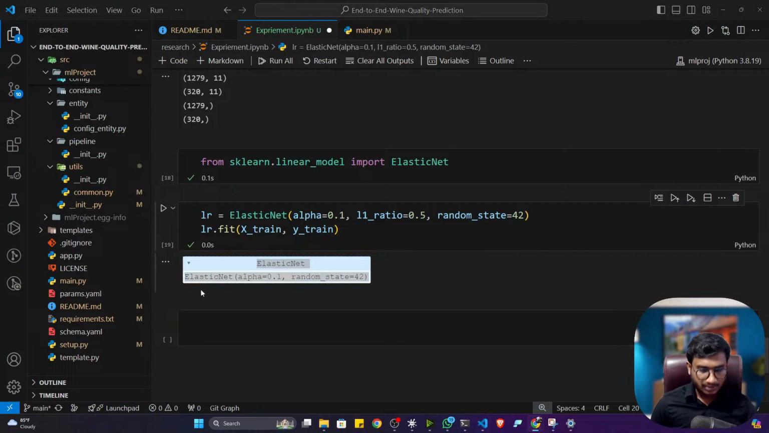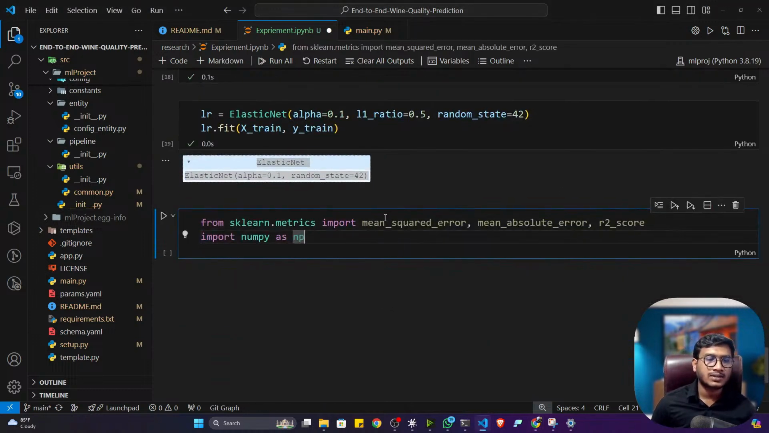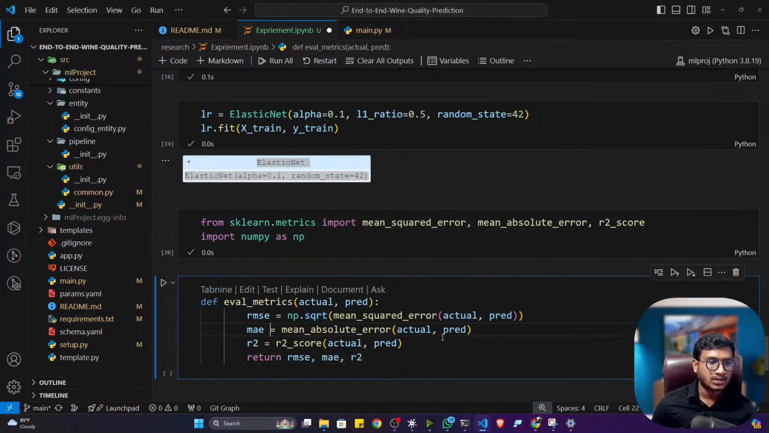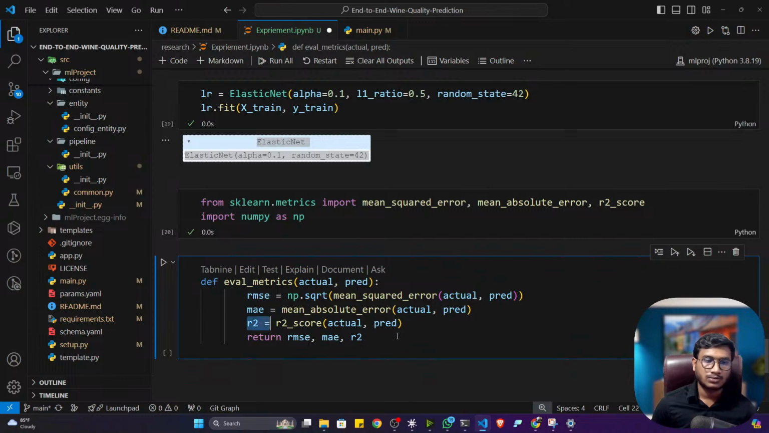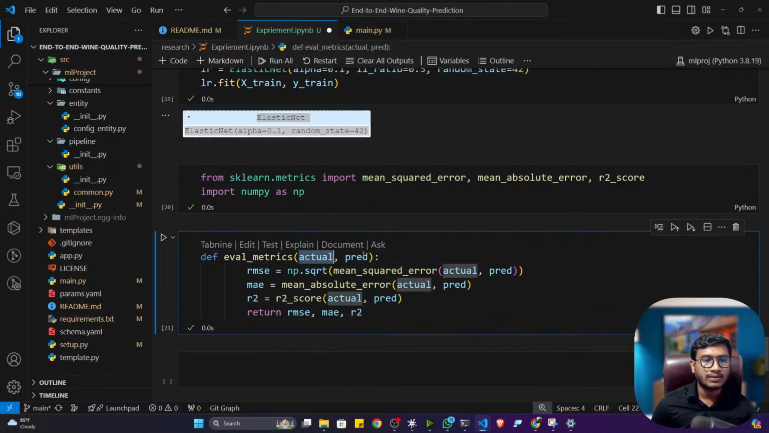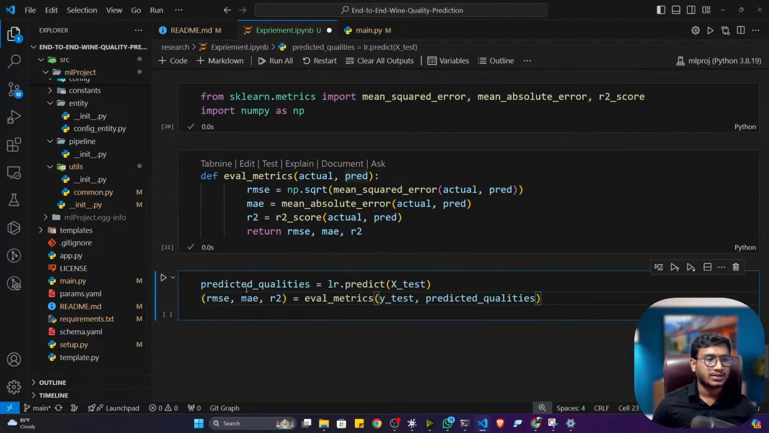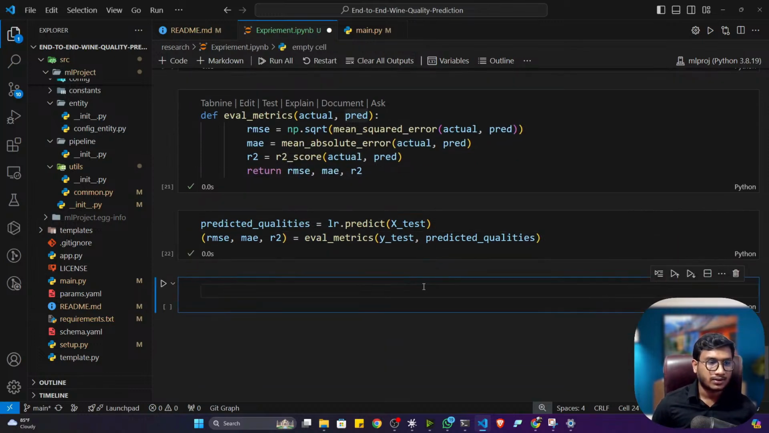Now if you want to calculate the accuracy, you can import these metrics like mean squared error, mean absolute error, and R2 score. Let me import them. Then let's create a function. The function name is evaluation metrics. It will give you RMSE, MAE, and R2. It will take your actual value as well as the predicted value. So let me pass and get the metrics. You can see I'm predicting on top of my test data, and this prediction result I'm passing to my evaluation metrics as well as the original one. It will give me R2, MAE, and this RMSE. Now if you want to visualize them, you can also print them here.